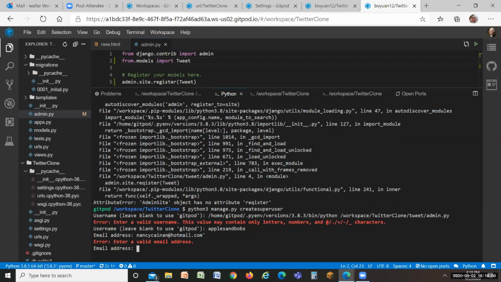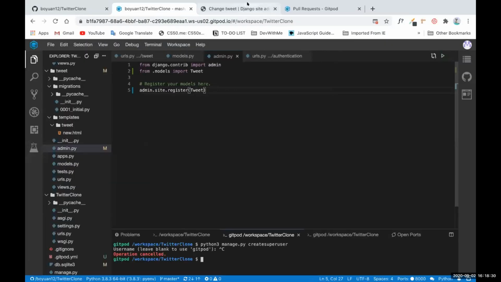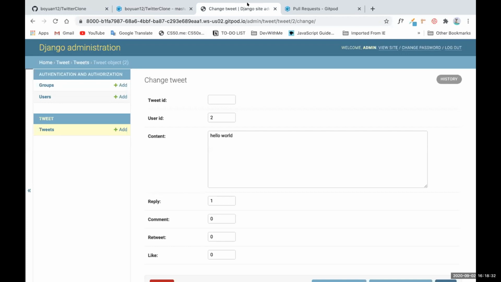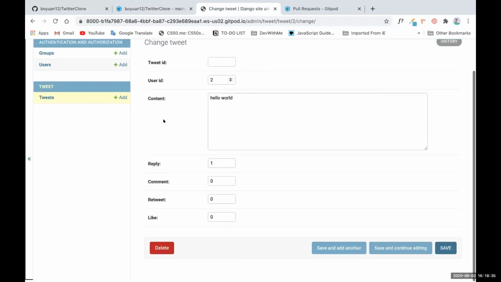Enter a valid email address? What does it mean by enter a valid email? You have quotation marks here at the end. Oh my goodness. Yeah, I will leave it to you to finish typing. I don't see any potential issues. Any questions? Okay. So now we are able to register the tweet object to our admin dashboard, which then we can manage, basically.